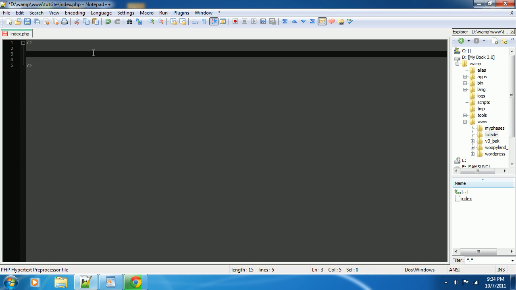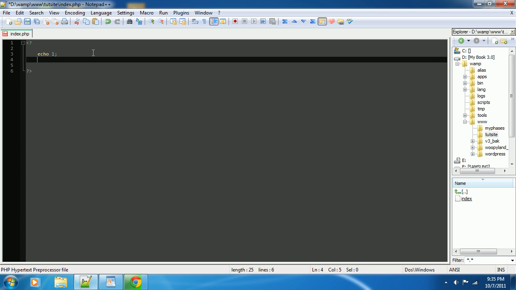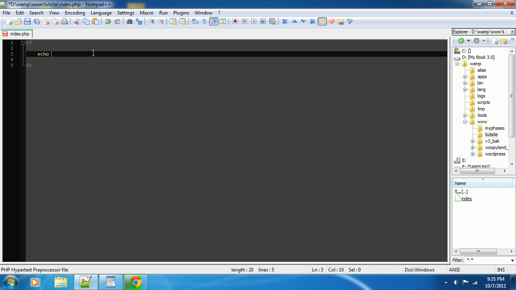PHP is a very linear language. Basically, it runs in tasks. It runs in lines, from line one on down. It executes the code line by line. It doesn't do any JavaScript jumping around or run things at the same time. It goes directly in order. So if I first do echo one, it's going to output one before it outputs echo two. It's going to do it in order. So that's the first thing you need to know about PHP. It's a very handy thing. I tend to prefer it this way.